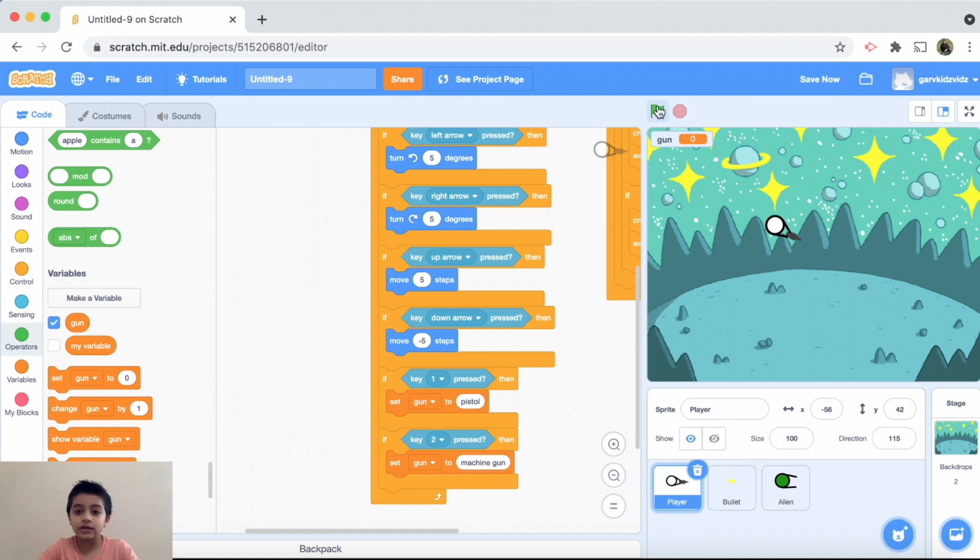Now let's test if we can switch between guns. Okay, great. Now the machine gun shoots faster, as you can see, and the pistol shoots slower. But we want to make the pistol shoot faster, and the machine gun shoot slower.